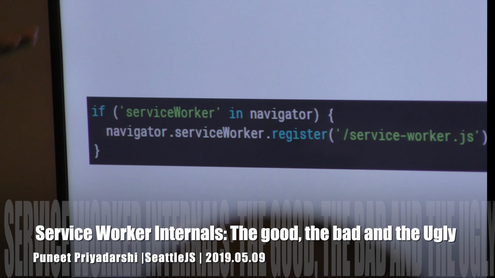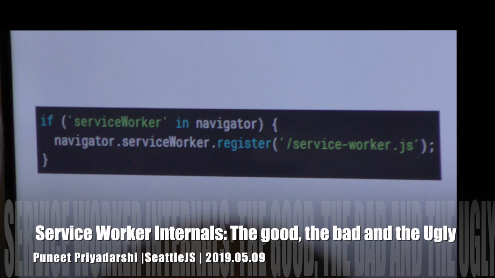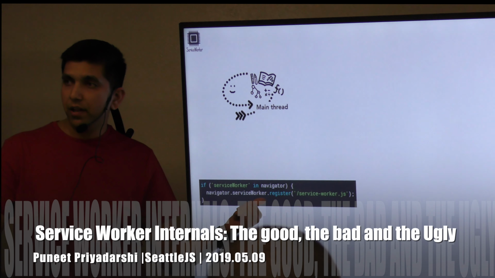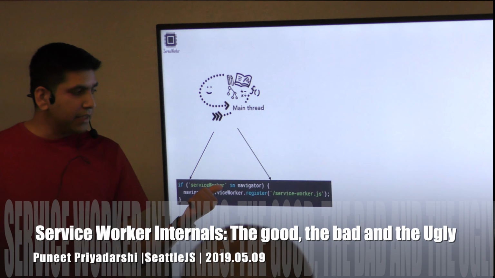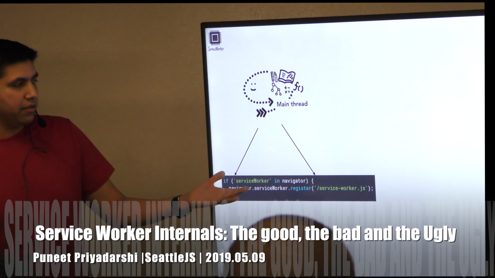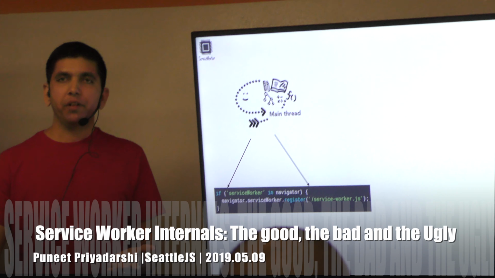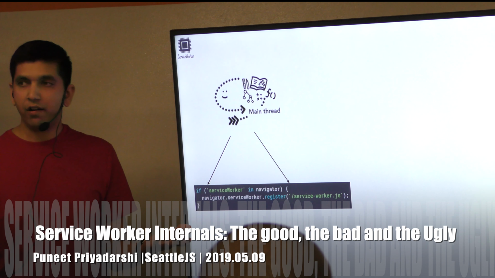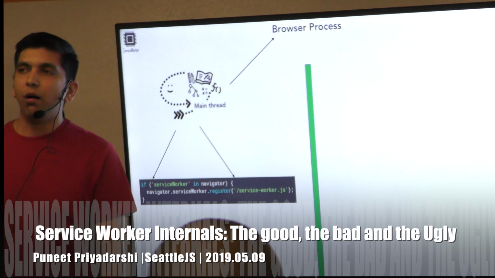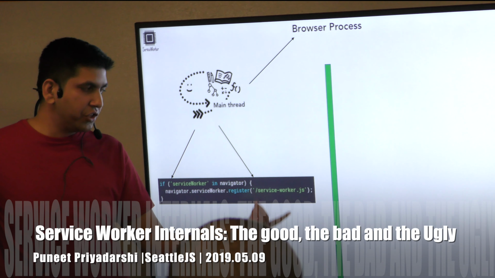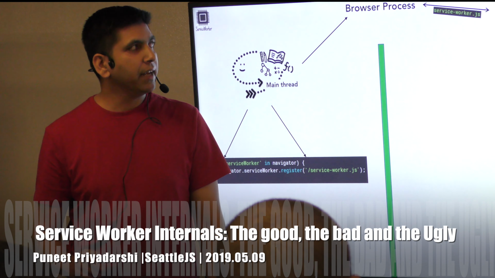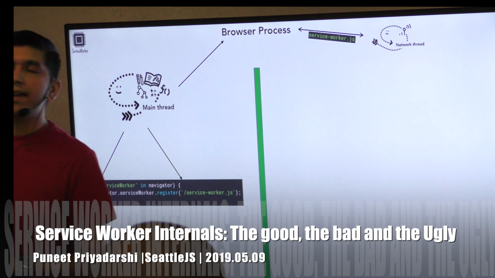Suppose your main thread is parsing your HTML DOM. At that point of time, it sees that I have this service worker registration, and the main thread can't do anything about it. It cannot spin up another thread on its own. So it goes to its parent, which is the browser process, and says we have this service worker, and there's a ServiceWorker.js file associated with it. What should we do? So it tells the network thread to go ahead and download this for me.